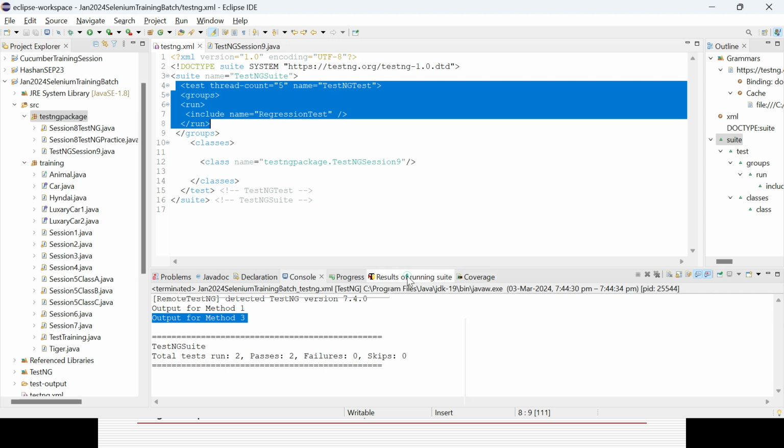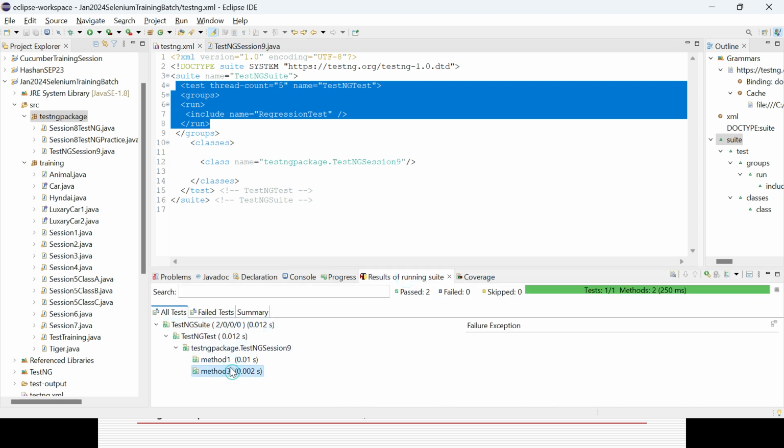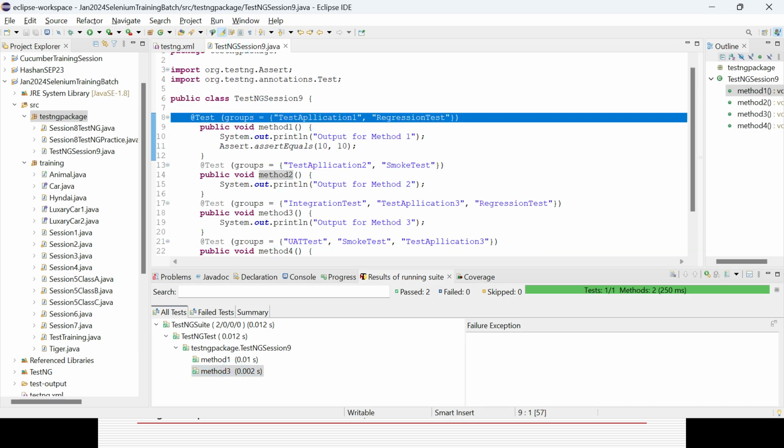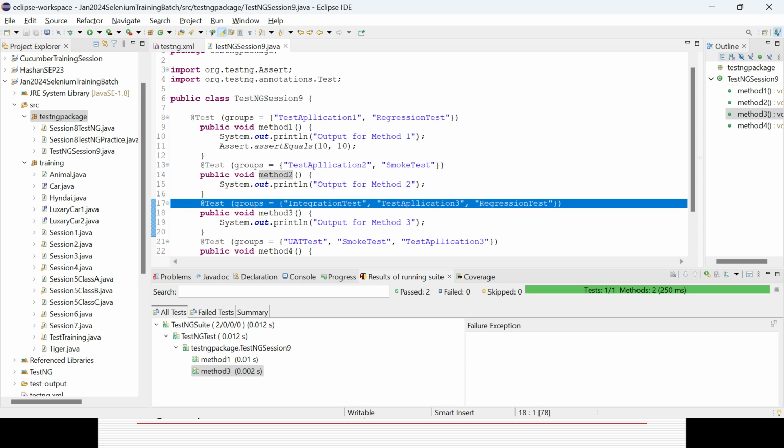Now it is executed only for method 1 and method 3, because the condition is satisfied in methods 1 and 3 only, that is regression test. Now say you have 100 test cases and maybe 20 test cases where regression test is there, but your objective is to execute all the test cases wherever regression test is not present. So how can you do that? In a simple way, you can use the include tag and wherever regression test is there, you can execute them.